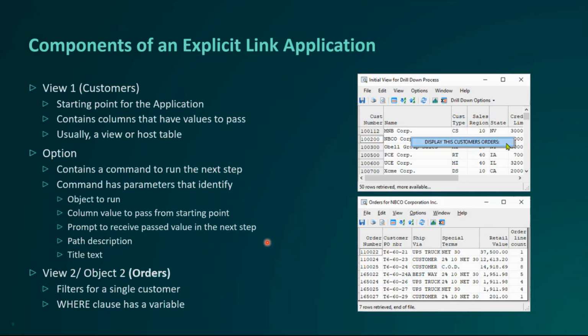So we're going to prompt and receive that value through the command string, along with other path descriptions as far as distribution of the object, and title text, which is this information that appears in the information bar. And in this case, it's showing the description: open orders for NBC company. And then view 2 is our orders. Right, so this is our detail.